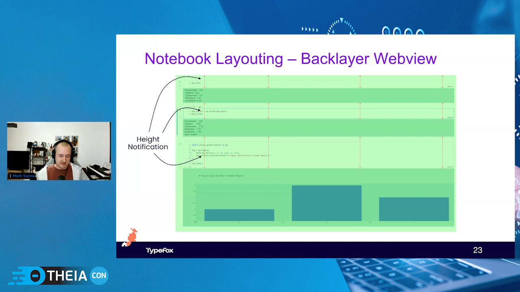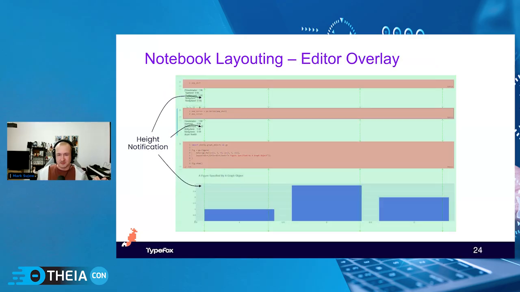And so when first laying out the notebook view, we first send all of the height information about each individual editor to the web view. And once that's done, we actually need to do the same, but in reverse. So we now need to lay out all of the outputs. And once we have the height of each individual output, we can set that information back to the original Theia editor or the notebook editor.